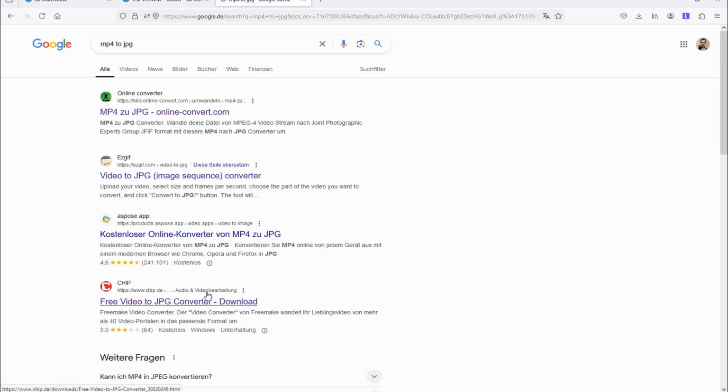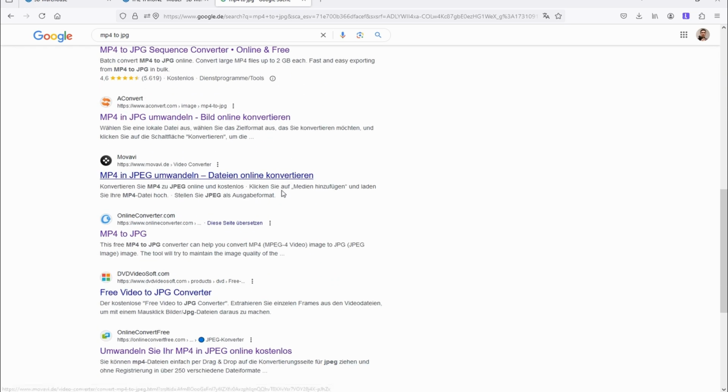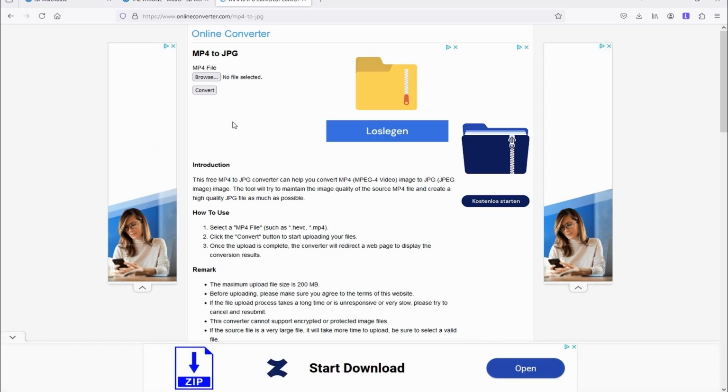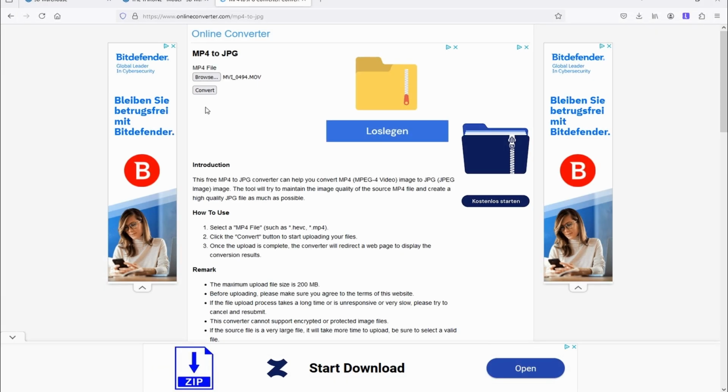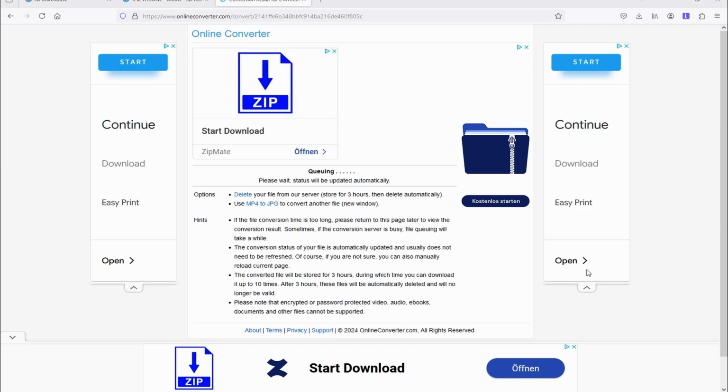Now there are countless websites that you can use for this. The one which I like is this one, onlineconverter.com. Now you need to upload your video and then click on convert. Now this is going to take some time, and once it's done you're going to have to wait again a little bit. It takes some time to convert the footage, and now it says completed, and you can download the converted file.